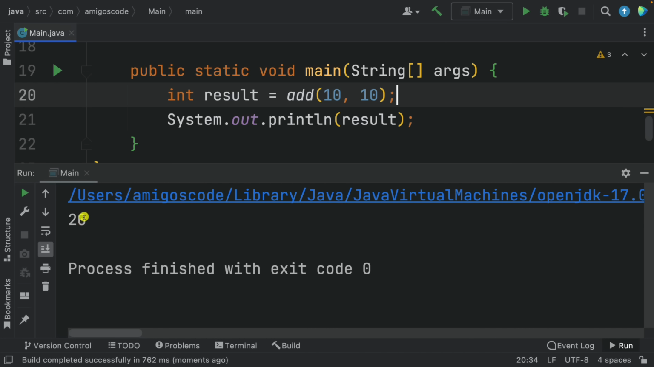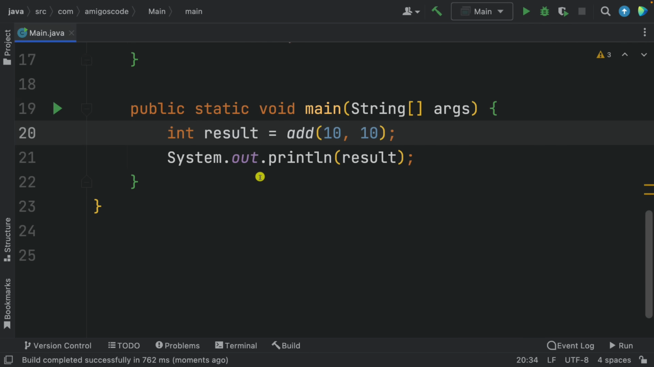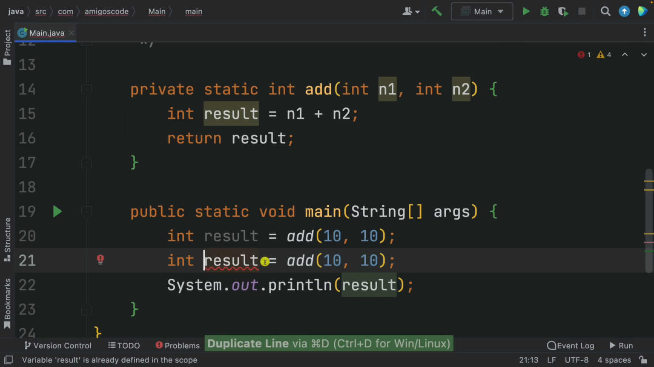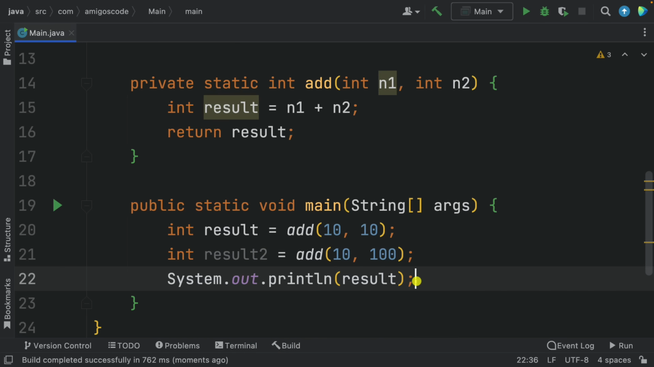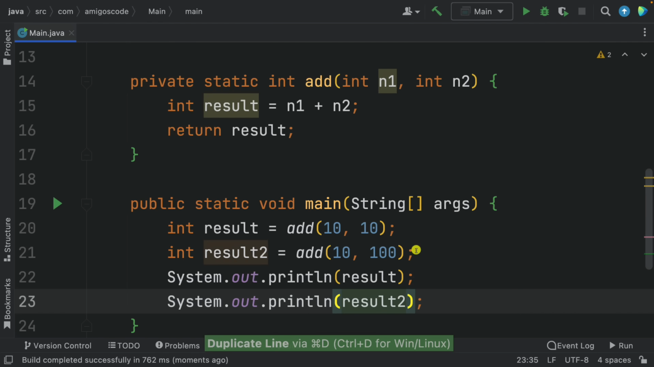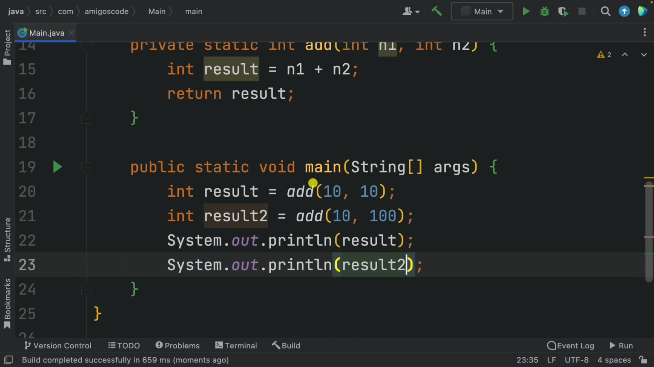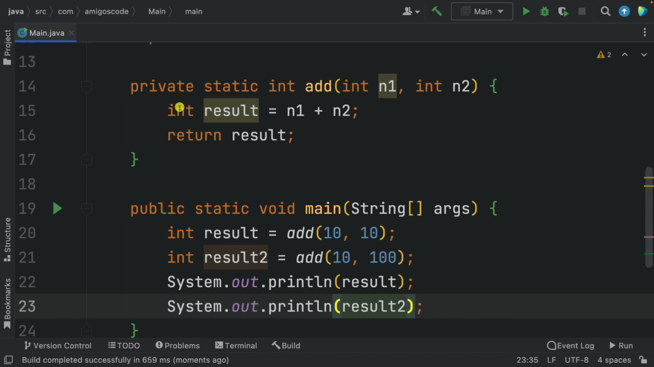So hopefully you can see how this is coming along. The benefit of this method is that now we can just call it as many times as you want and then pass any two given numbers. So here, let me just call this result2 and then pass 100, for example. And let's also print result2. So you can see how this now allows us to reuse this piece of code over and over and over again. So this is one method that basically is private. It returns an integer. This is the method, and it has two parameters in here.